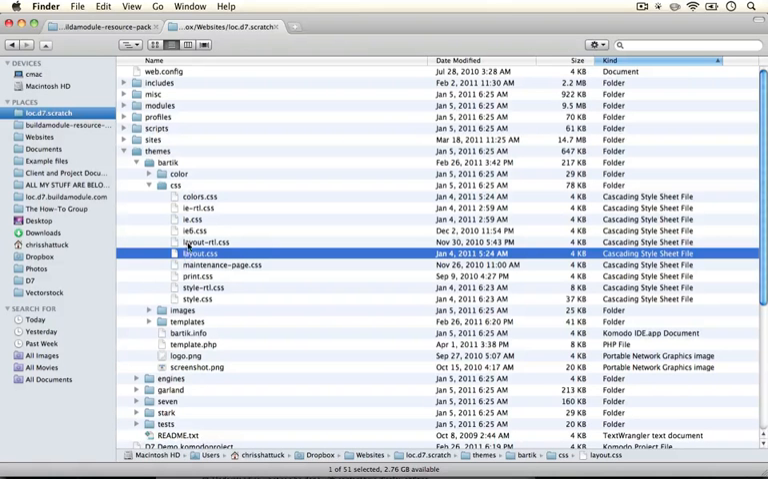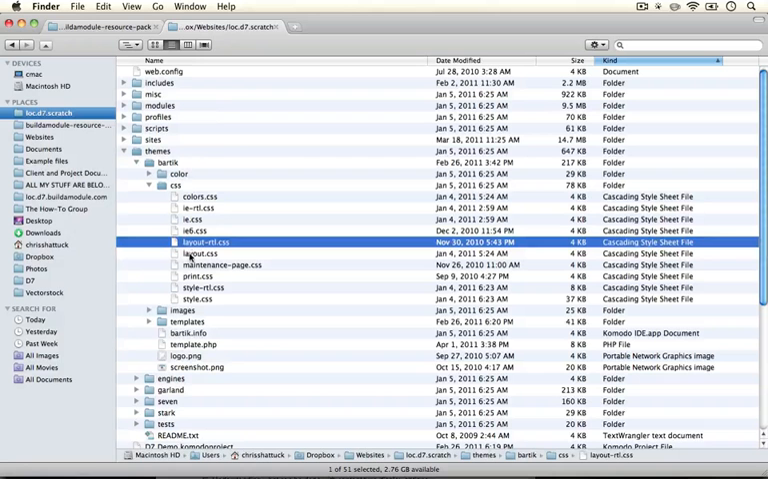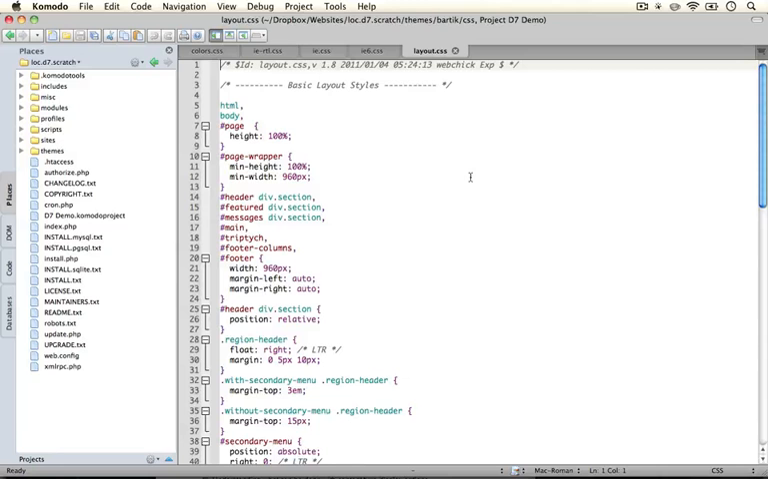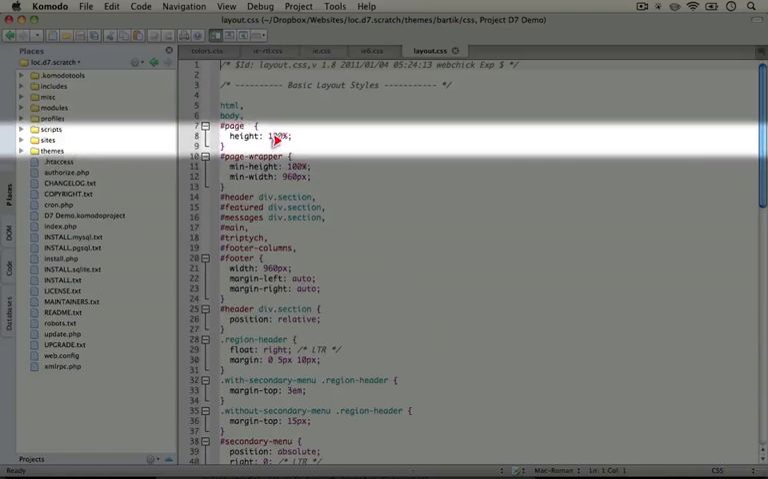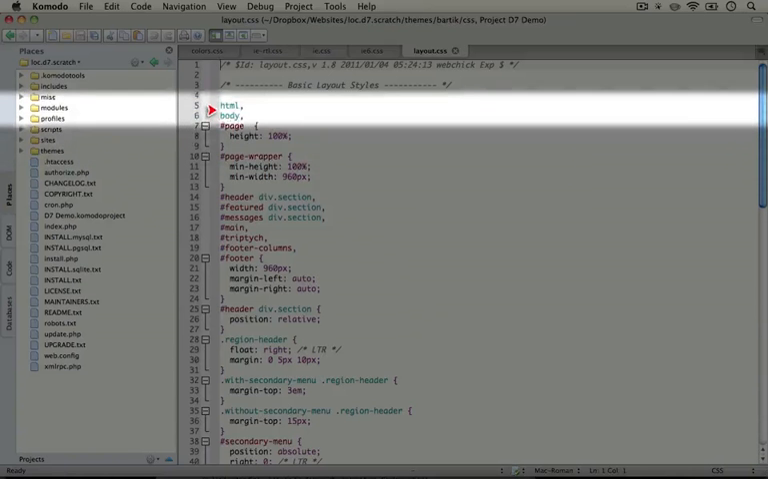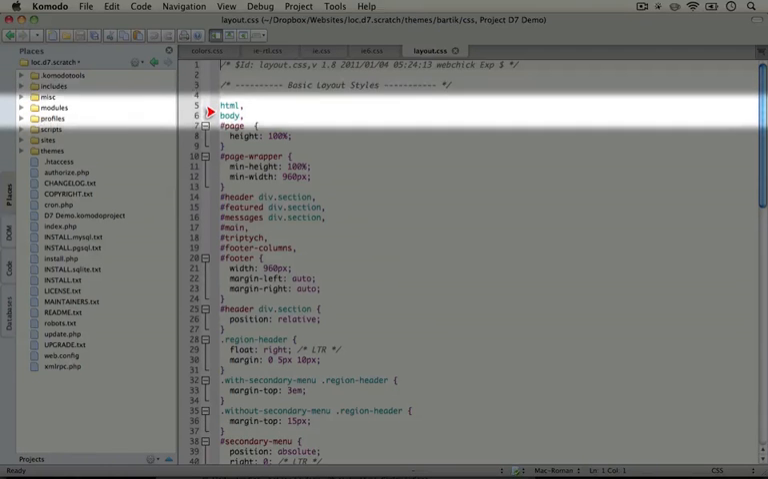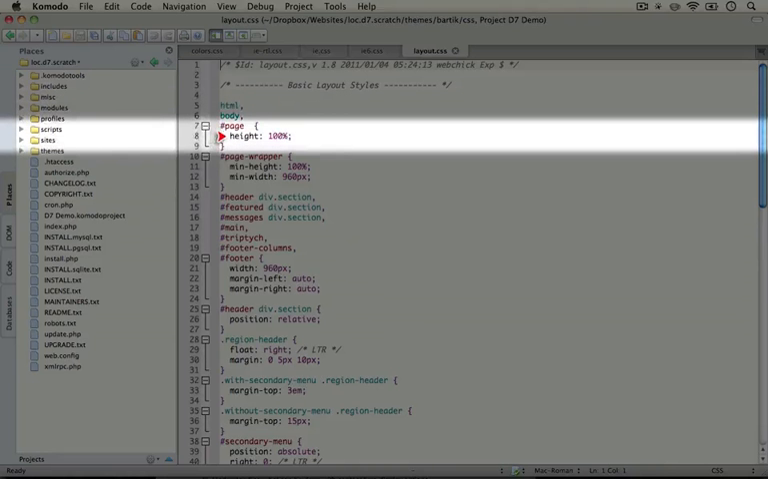Now we have layout and layout right to left. Let's go ahead and open up layout first. You see here, this is a little bit of a longer file. It has information like the height of various elements. These are some of the large wrapper elements, HTML, body, and page, giving it a height of 100.